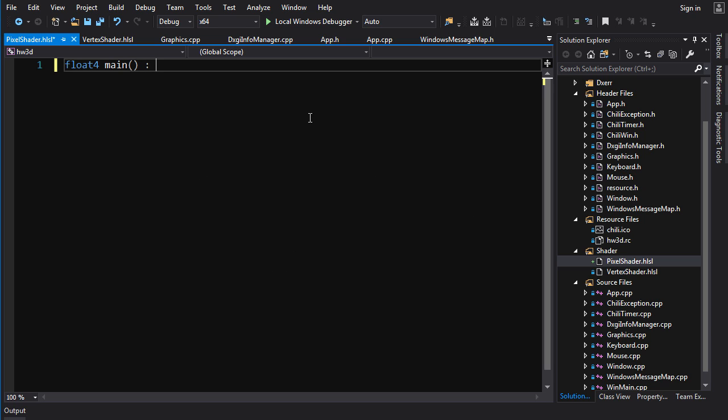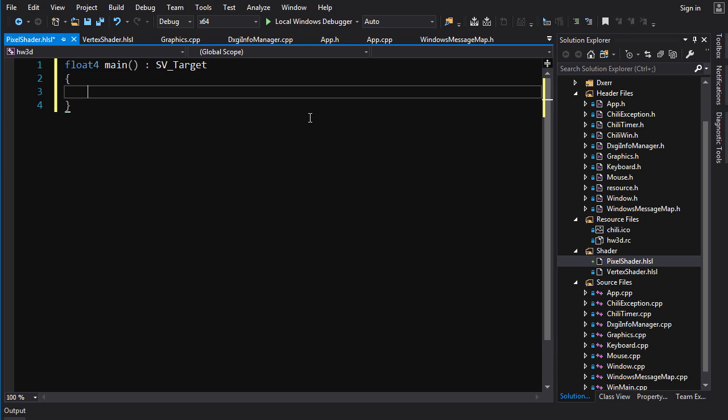The output needs a semantic, SV for system value, and the name of that is target. So that stands for render target because that's what we're going to. That's just the name they gave the color. I don't know. Doesn't matter. So SV target. Pixel shaders can also output depth, but you don't want to do it that often. There are problems with it. But anyways, we're mostly just going to be outputting color.